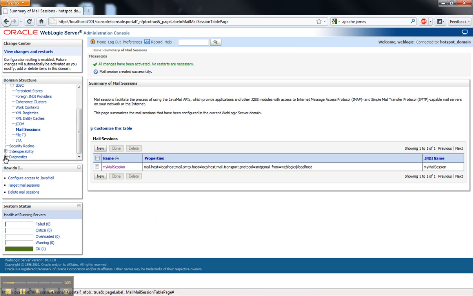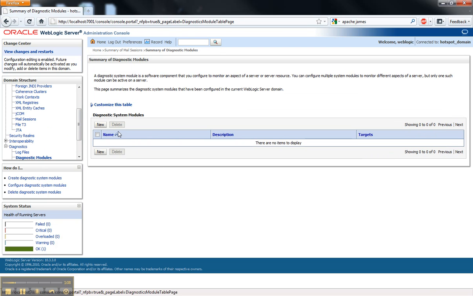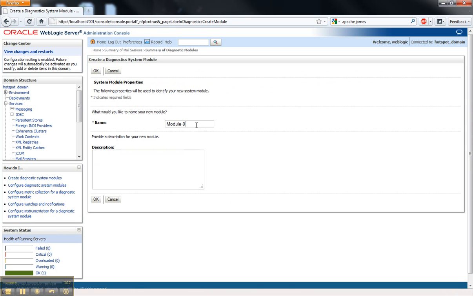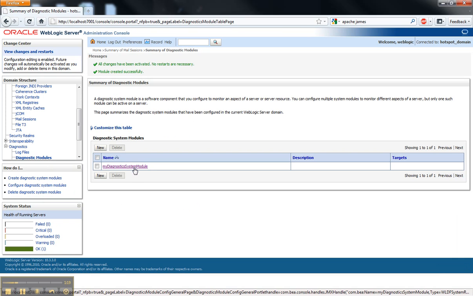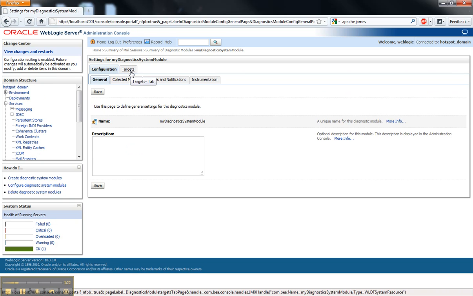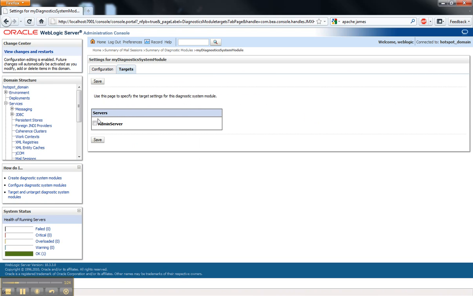So after we create the connection to the mail server, I'm going down to the diagnostics framework, and as you can see, there's no diagnostic system module to start with in a new domain. So we're just going to create a new one here. And once we create it, we can go in and edit it. The first thing I always like to do is remember to target it so I don't forget later.